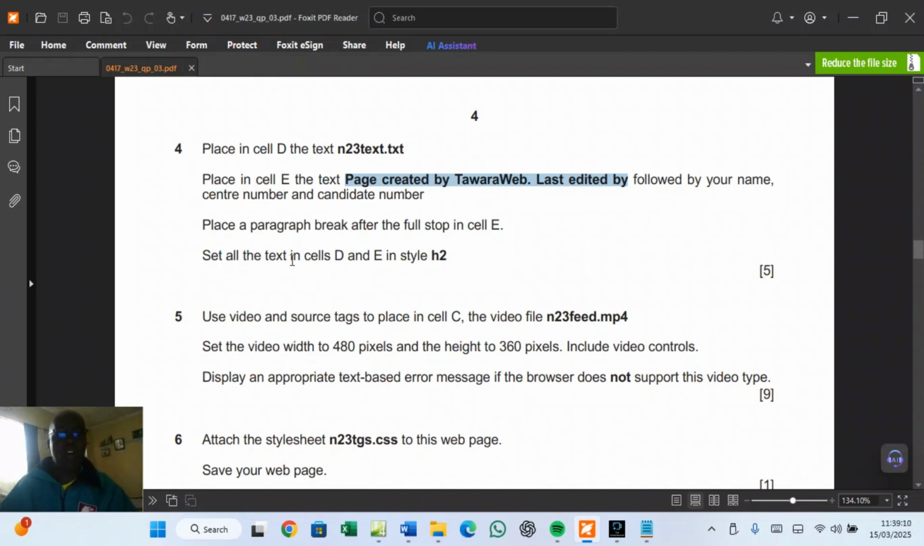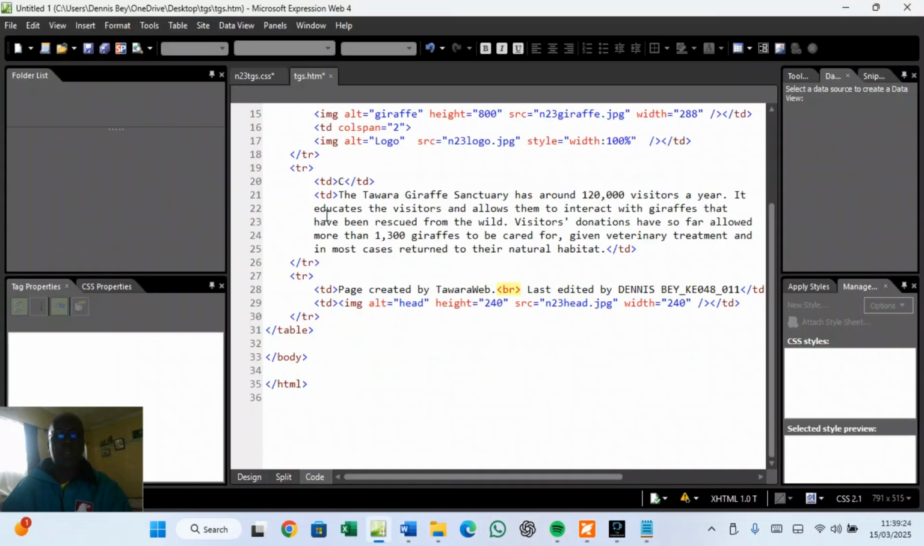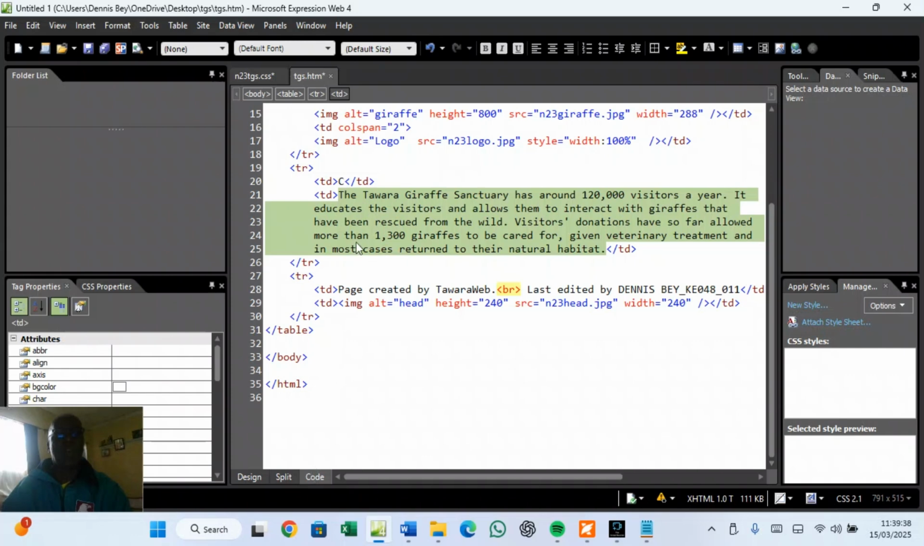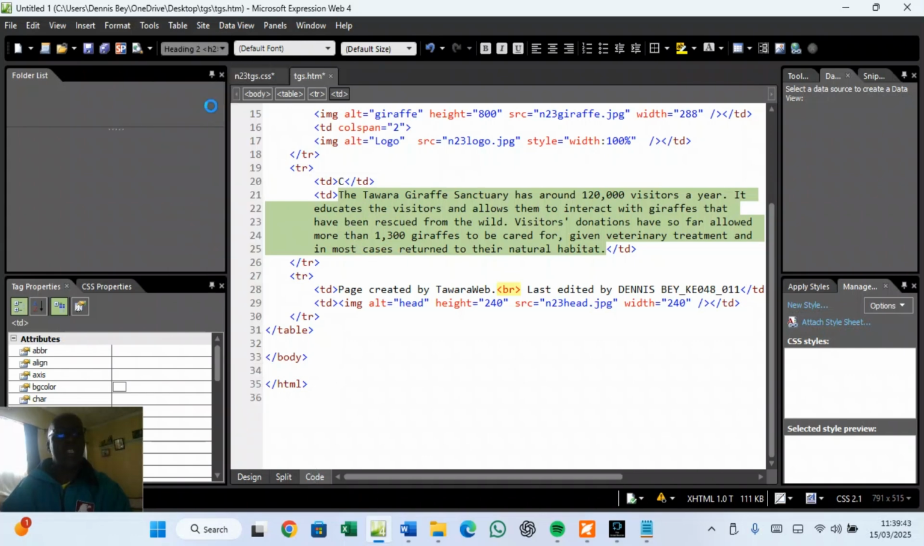And then set all the text in D and E to style heading 2. So D and E, the ones we have just this D and E. So when I'm here as heading 2, all of this up to there, I need to set it. But now this thing is not working. It has been deactivated. So to activate it, I'll just go and click on design and then come back. When I come back, it is now activated. Very funny. And then I give it heading 2.